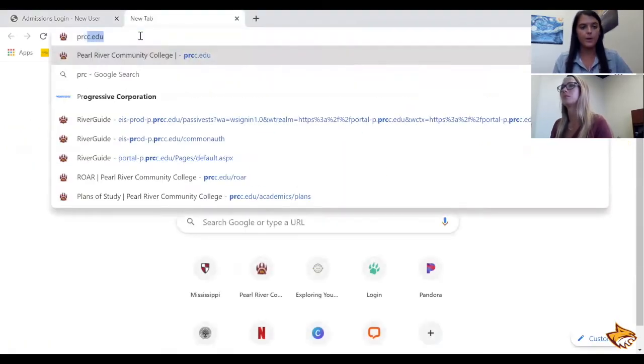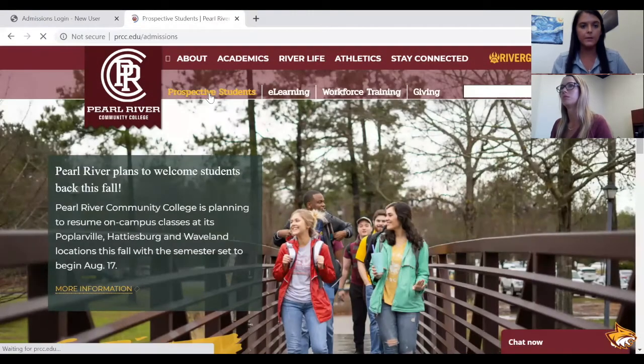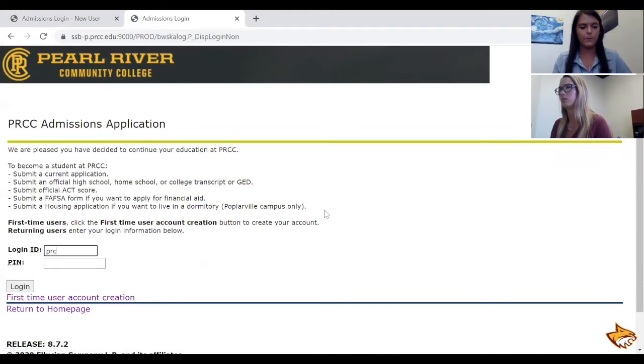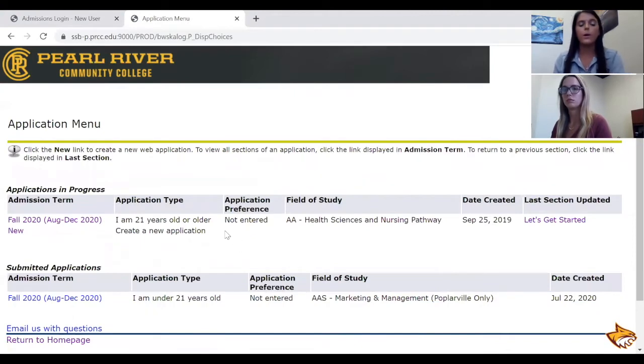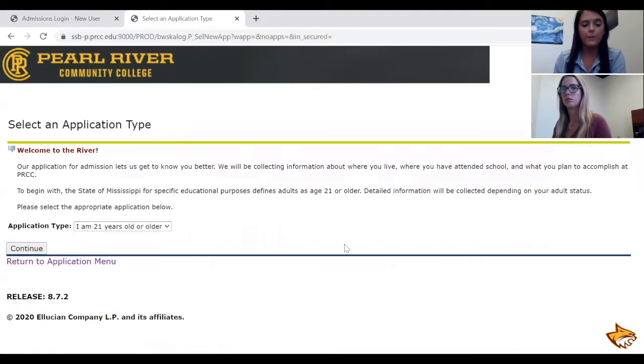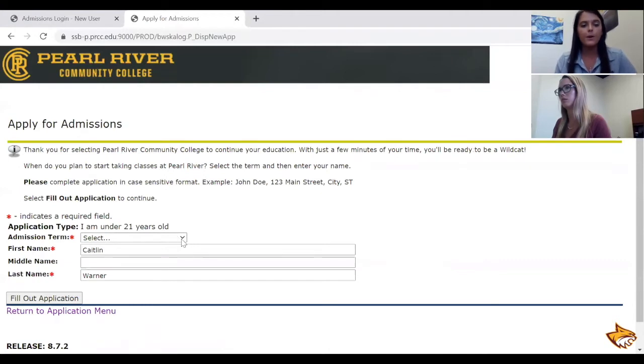And I'm actually going to go ahead and log into the one I already have created. And this login ID and PIN number can be anything that you guys can remember. So once you click on to log in, you'll notice that you get to this page. Now mine's going to look a little different because I have submitted a couple, but you should be able to click on a new application and you'll select your application type. So high school students coming into college, you're going to be under 21 years of age. Obviously, if you are not in high school, you may be 21 or older. So for this sake, we're going to put that we're 21 and under. We'll click continue. Right here, you're going to put your admission term.